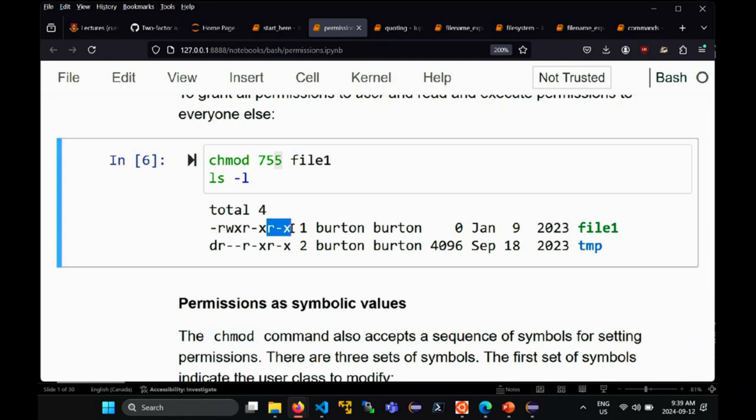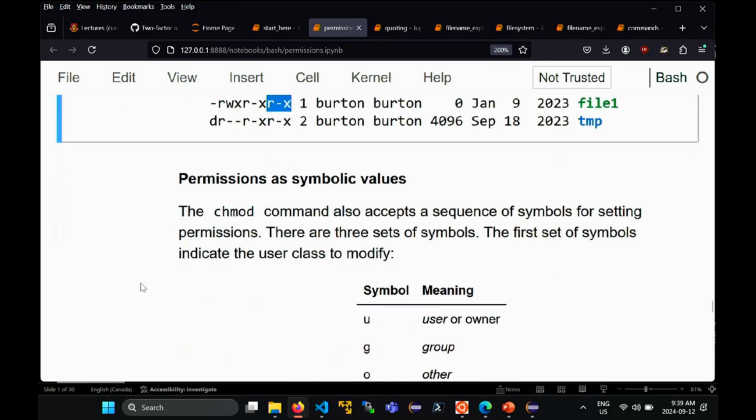If you can remember the octal values, this is the easiest way to change permissions on a file. Now, if you're not often changing permissions on files, and most users are not, it's probably easier to use the symbolic form. R, W, and X, that's easy to understand. Read, write, execute.